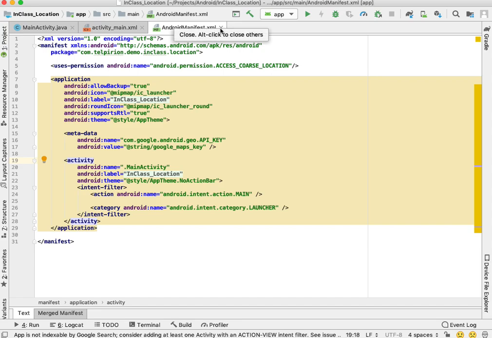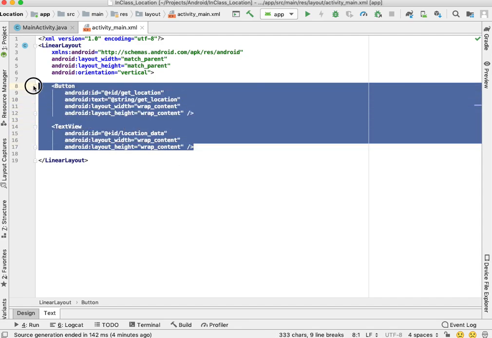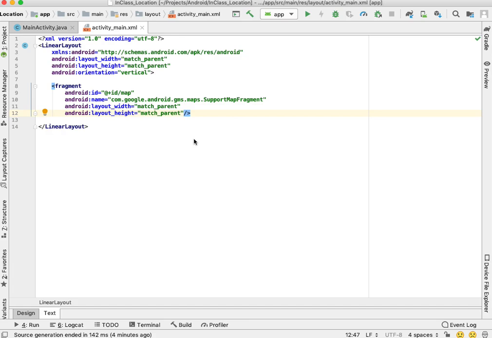So the first thing that we're going to do is come over here to our activity layout, and I'm just going to delete this button and text view that we were using in class. And I'm going to replace it with this. This is a Google Maps fragment object, or at least it will be a Google Maps fragment once we're done initializing it. You can tell that that's what it is by the name right here.